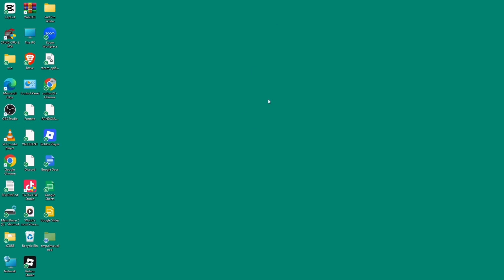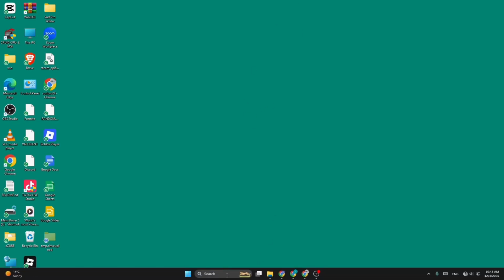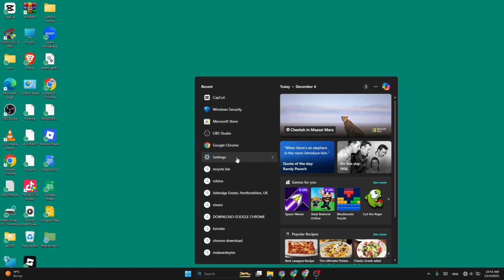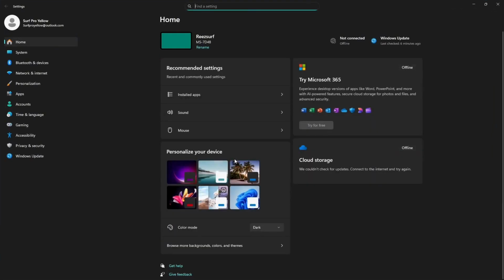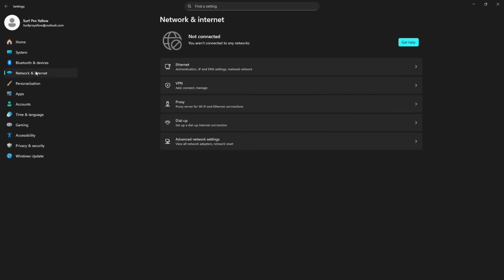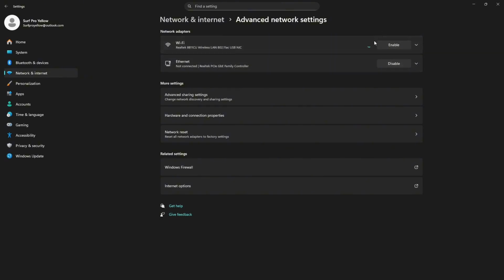Let's get started. First up, enable your Wi-Fi adapter. For that, launch Settings. Now, head over to this section, Network and Internet. Scroll down to Advanced network settings. Here you should see your Wi-Fi adapter listed. If it says Disable, click Enable. If it's not showing, don't worry, there are more fixes to try.